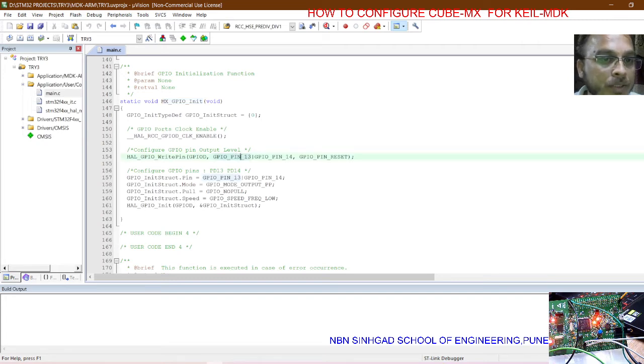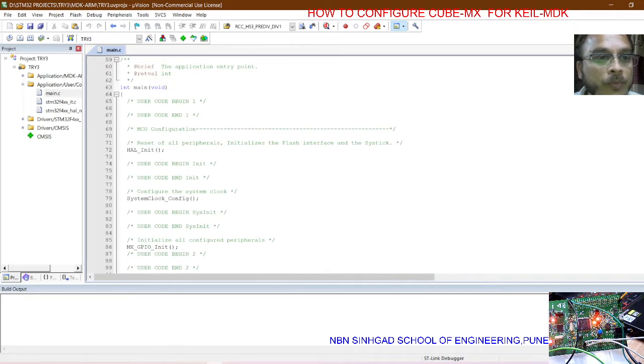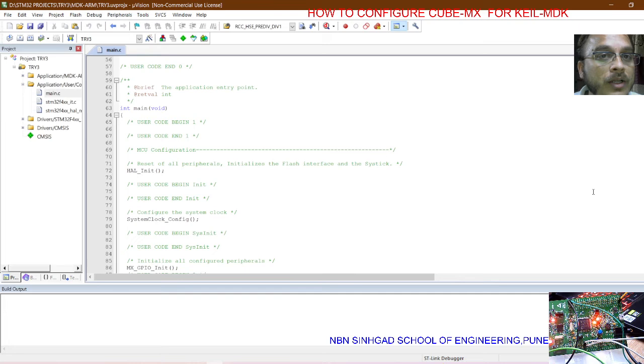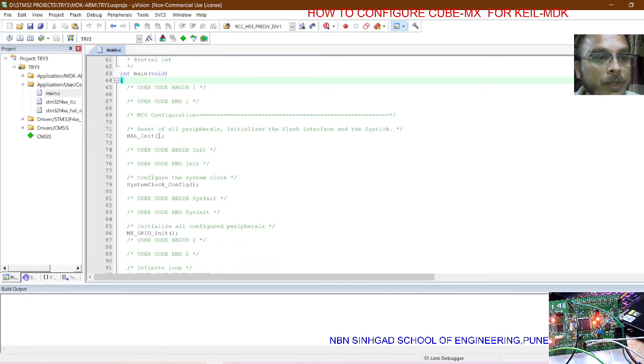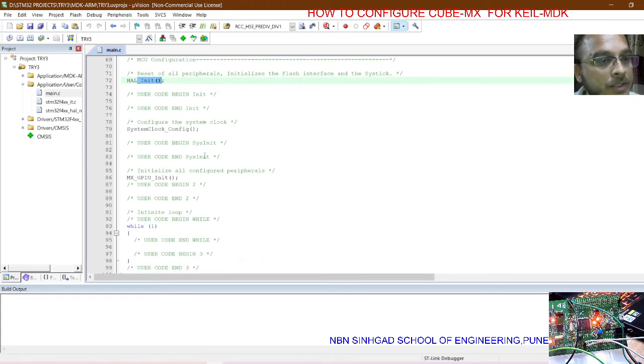Pin numbers 13 and 14 are set as outputs on reset. Those are in pull-down mode with low frequency. These are the default settings available. Now, the code I wanted to generate is already done. Customization of that code will be according to the user requirement, and you have to write it in int main. In int main, initialization of the hardware and the hardware abstraction layer is done.